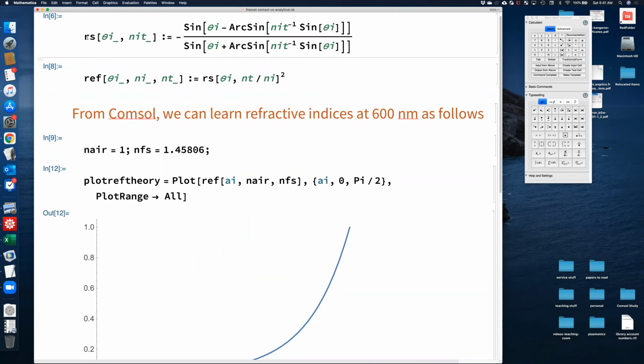This is the reflection amplitude coefficient defined in Mathematica as a function of angle of incidence, theta I here, and the ratio of the transmission refractive index divided by incident medium refractive index, NIT. So this is one of the expressions for the reflection amplitude coefficient for S polarization, for polarization perpendicular to the plane of incidence, or transverse electric.